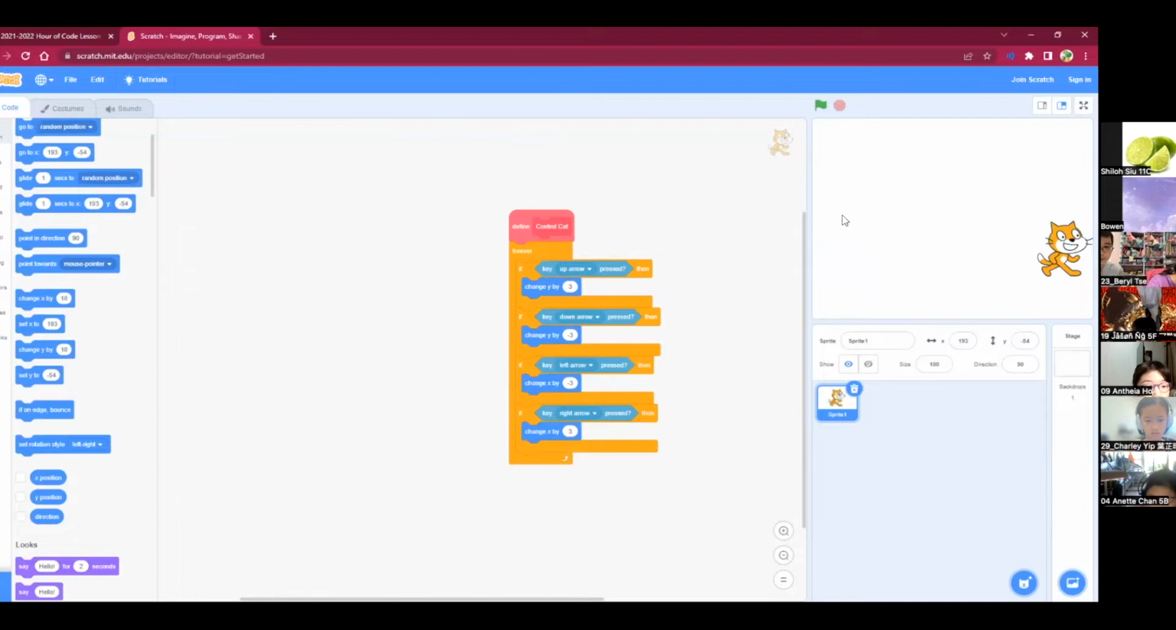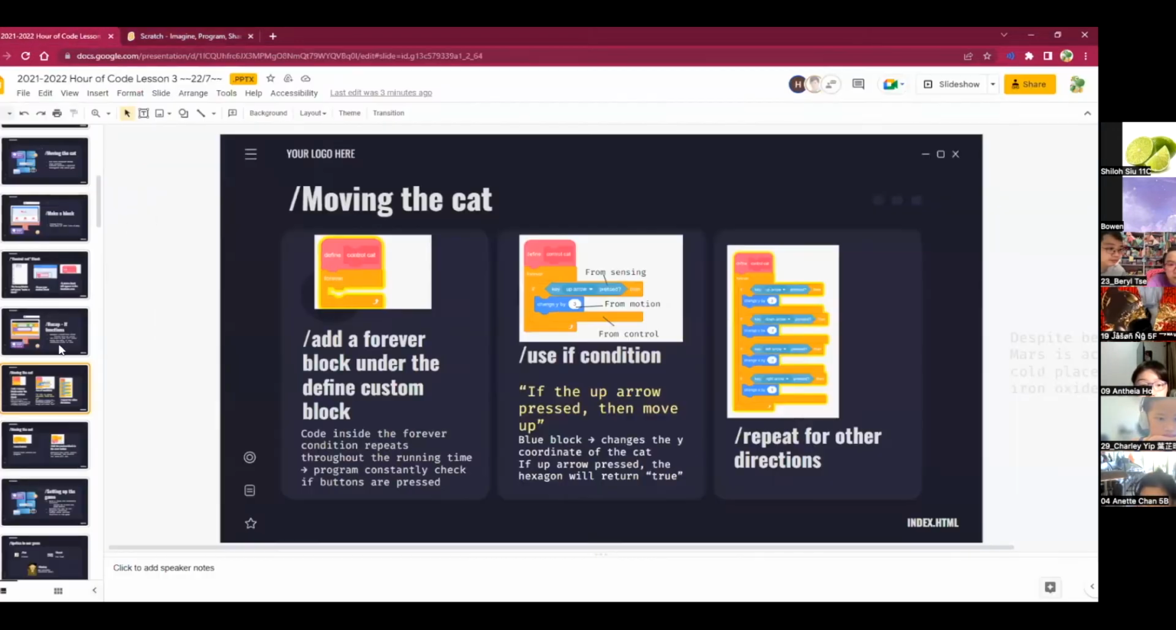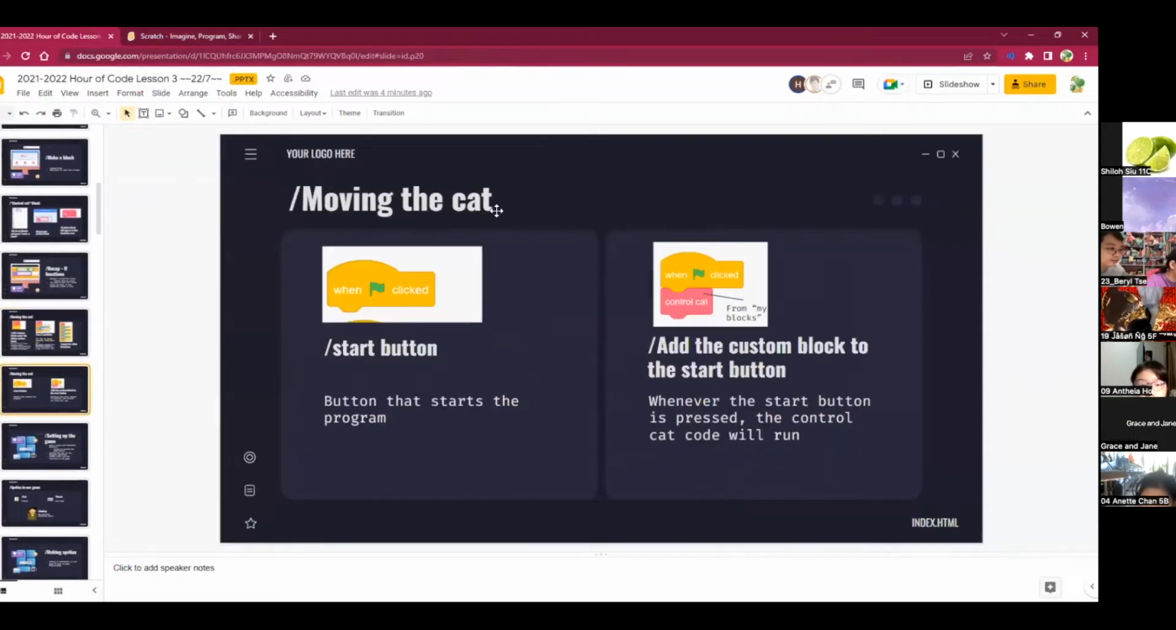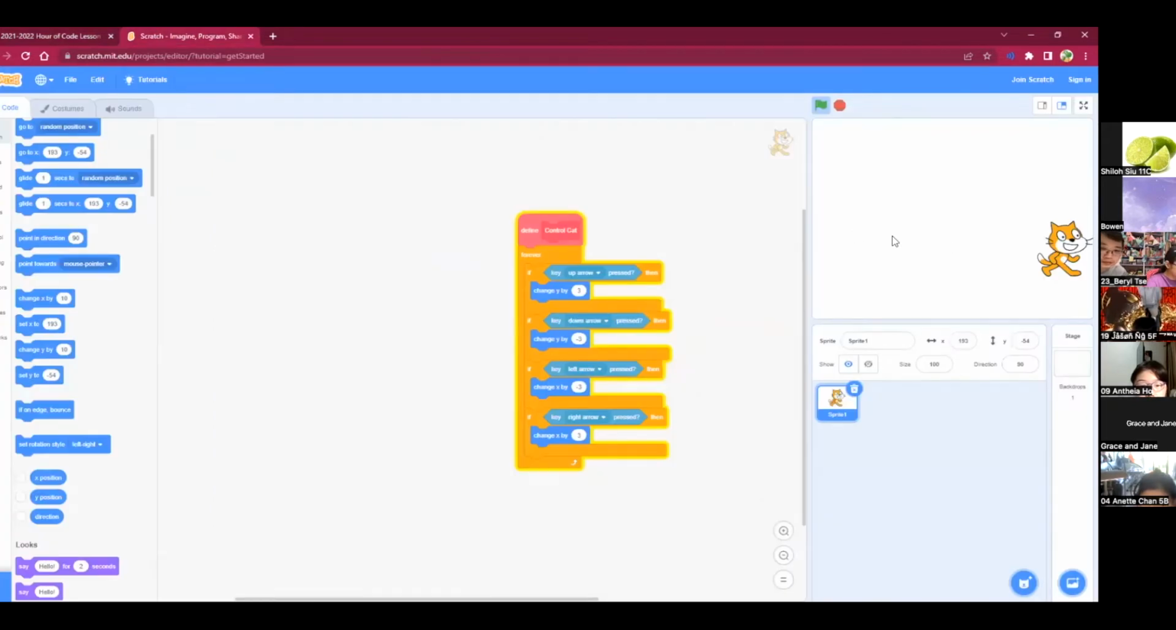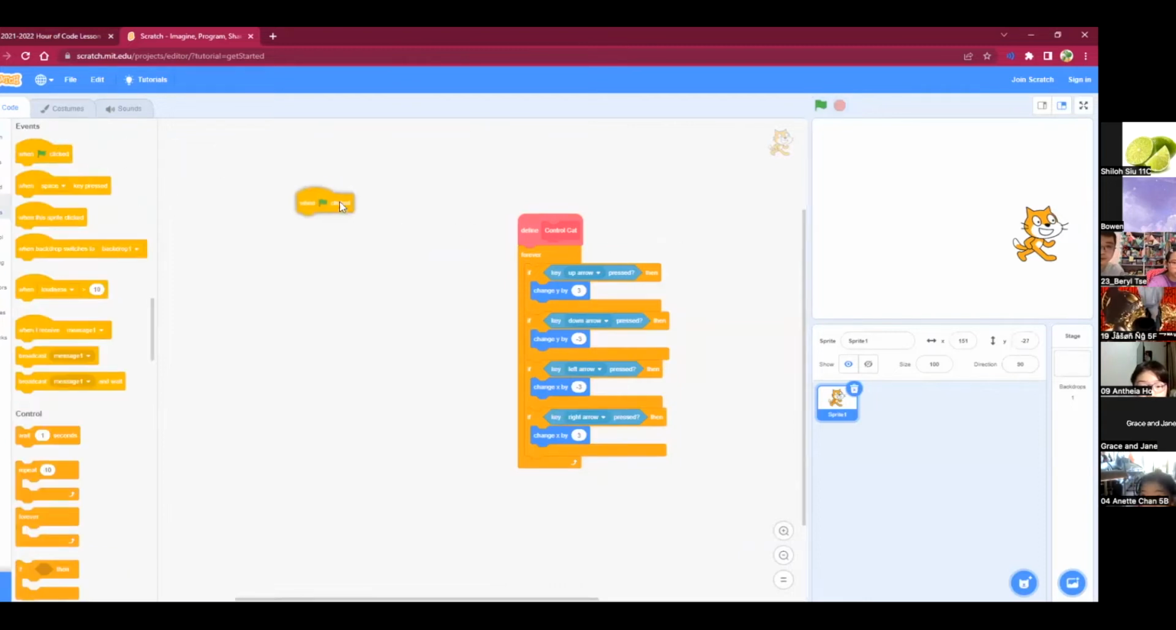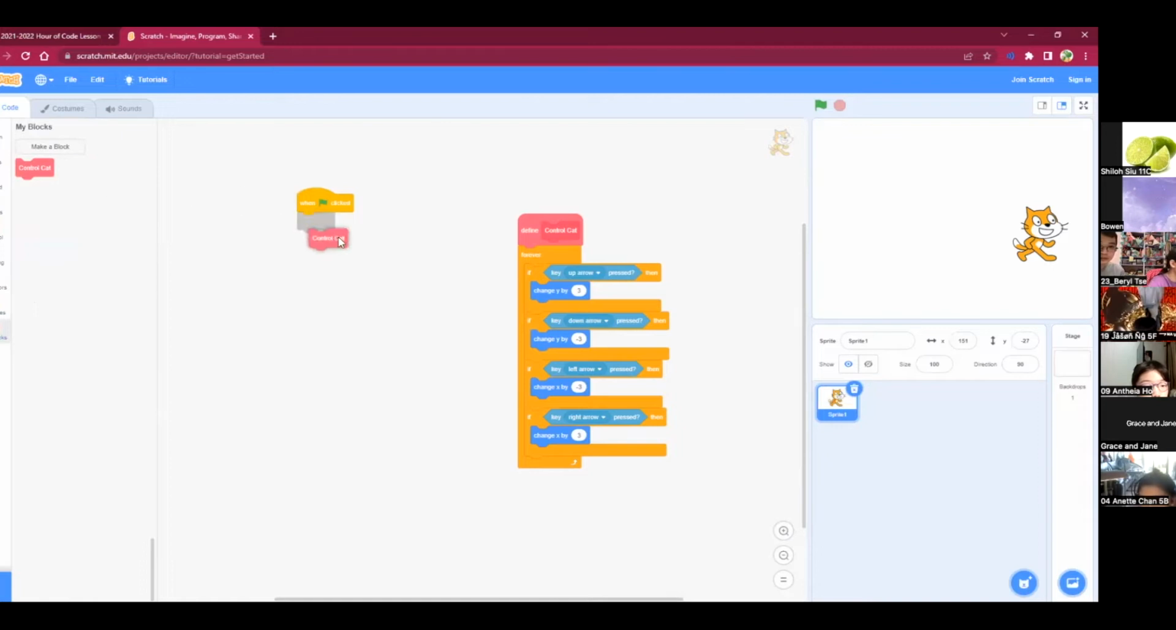Okay, so to demonstrate now, we need to move the cat. When we press the start button, we add a custom block to the start button so that the code will run, because it won't run when we just start. Okay, so 2 of them. Take start and we'll move.